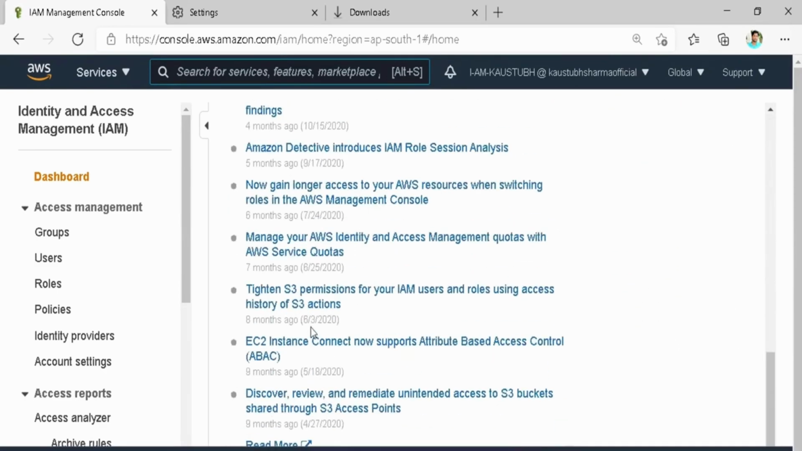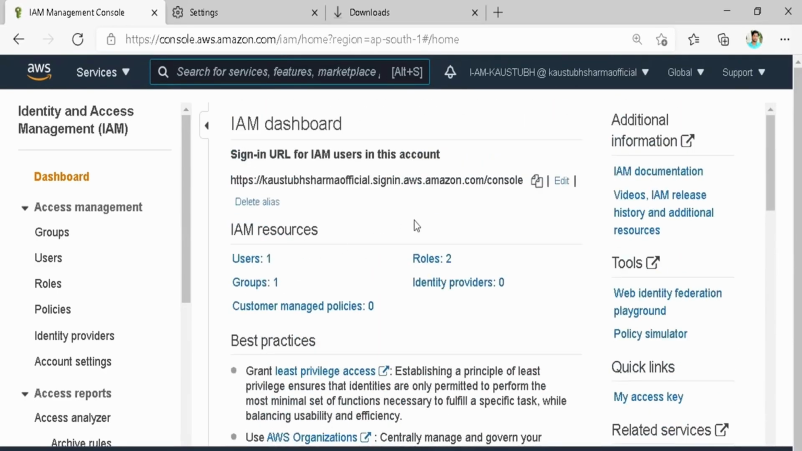So we have learned about many services along with IAM, like differences between the policies and how to create them. We also talked about Trusted Advisor and many other services.